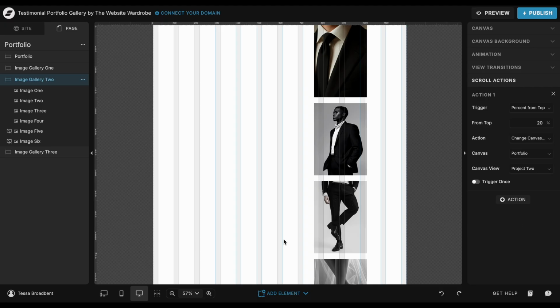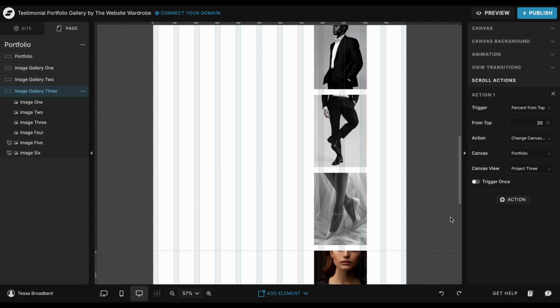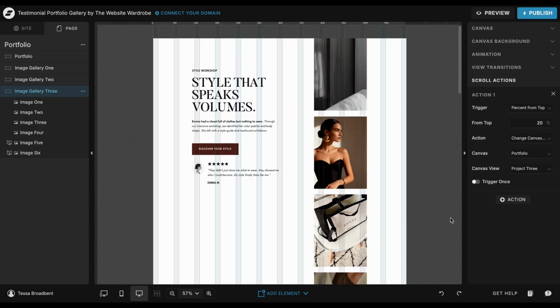Now we're going to select Image Gallery 3 canvas. As you can see, the scroll actions are exactly the same, but we have the canvas view set to Project 3 within the Portfolio canvas. Like I mentioned earlier, if you wanted to add any more projects, all you would have to do is create an additional view within the Portfolio canvas and set the scroll actions to the corresponding view, view 4, 5, etc.